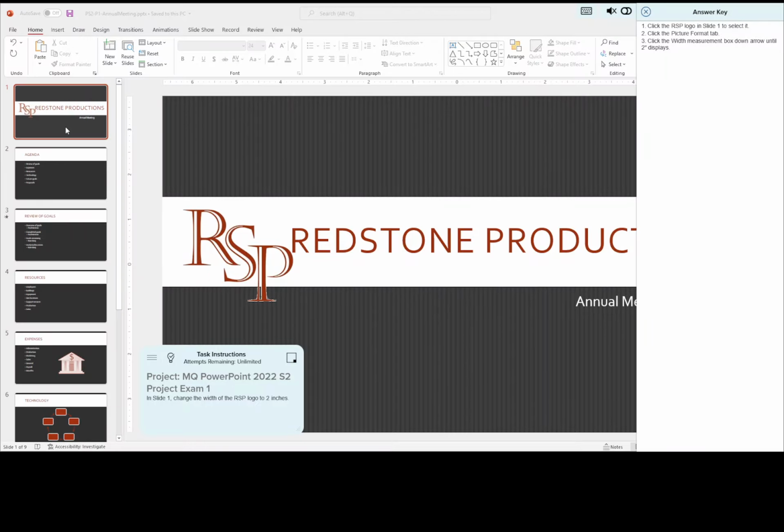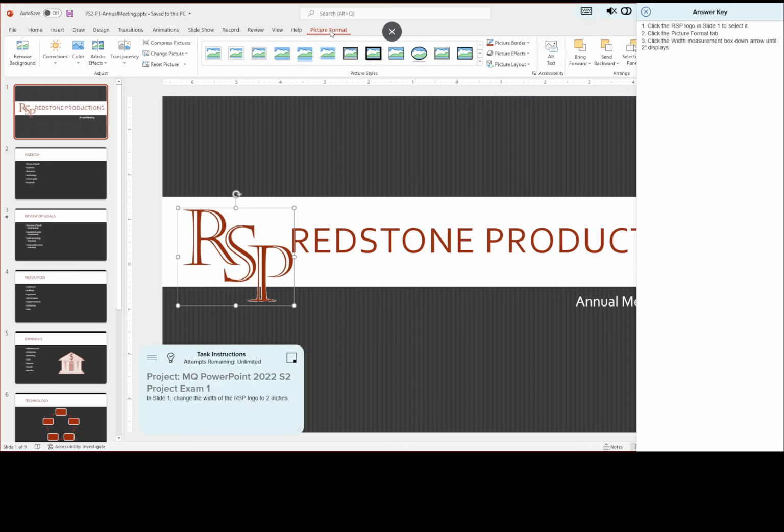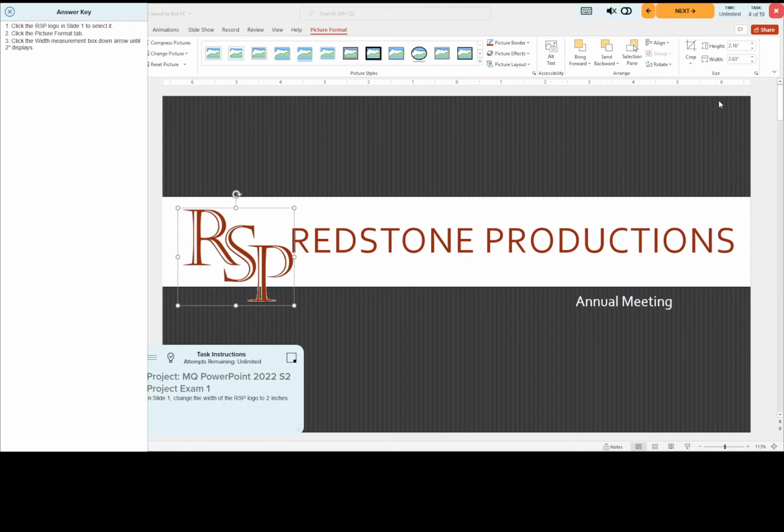In slide 1, with the ROSP logo, we're going to change that. So we've got that. We're going to go to our picture format because we got to format that picture. And we're going to click the width measurement box down arrow until 2 inches displays. Well, that's over the top of that. So we are in the width. We're going to click that down arrow until 2 inches is displayed. And we're at 2 inches right there.